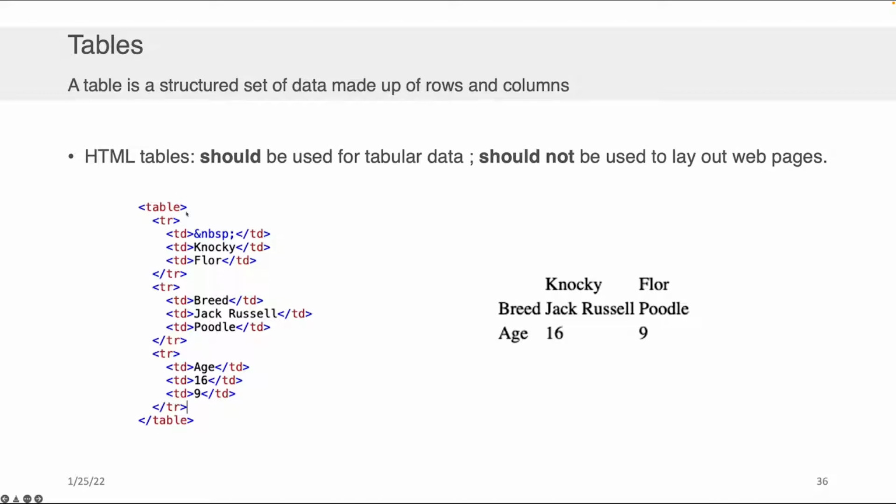What this does is create three rows, which you can see here on the right-hand side. We've got one row which has breed and age. We've got another row that has Naki, Jack Russell, and 16, and a third row that has Floor, Poodle, and 9. And within each of these rows, you have the particular values that you want to show. In this case, we've got a white space, as we can see on the top left of the table. We've got then Naki, and Floor, and so on and so forth.